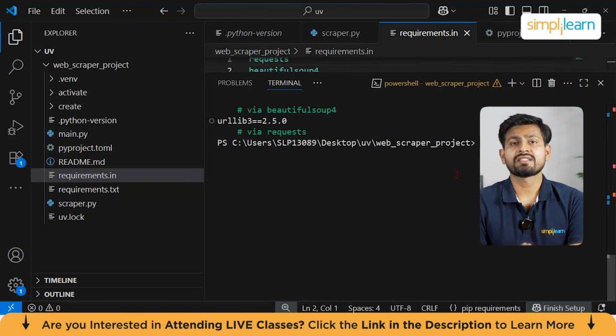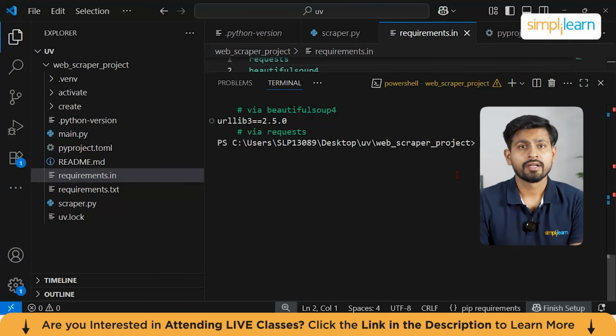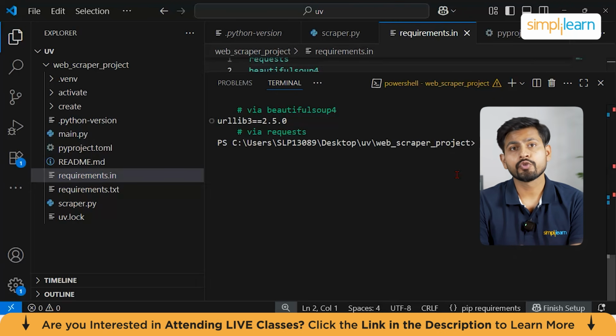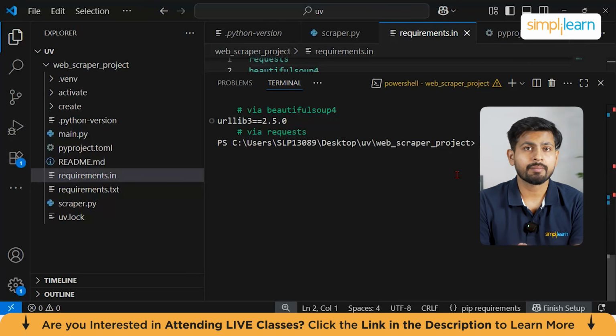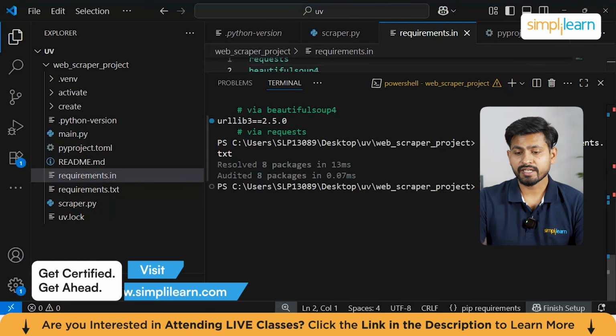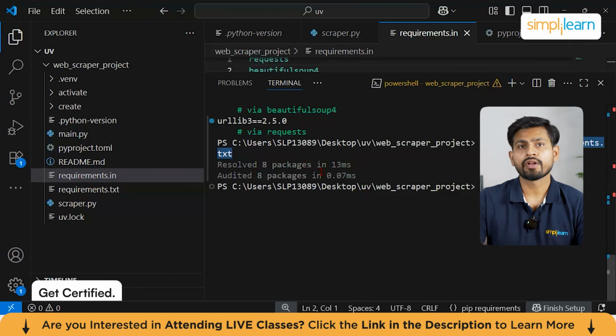Now in the next step, let's say you want to sync the environment based on your requirements.txt file. For instance, if you are sharing the project or setting up the given project on another machine, you can use the sync command. All you need to type is uv pip sync and then the file name, requirements.txt. This will ensure that the environment matches the exact dependencies and versions listed in the requirements.txt file. So all you need to type is uv pip sync and then requirements.txt. This is going to sync your given file.